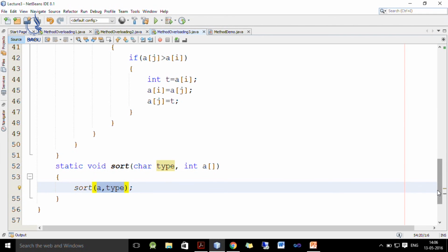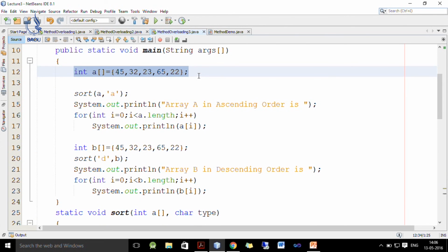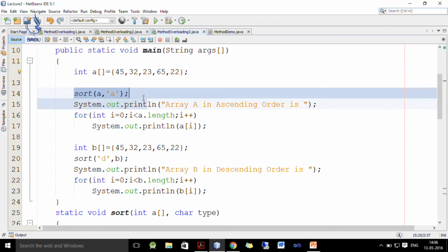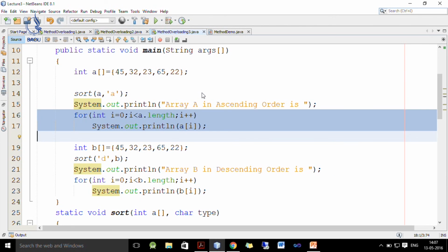Now, we want to check how it works. So, we write down a main method for testing this. Here we have an integer array with random values that we want to sort. We first call the first sort method with the array as the first argument and type as the second argument. Data is sorted in ascending order since we provide type as A, and this for loop just displays the array elements one by one starting from 0 to its length minus 1.